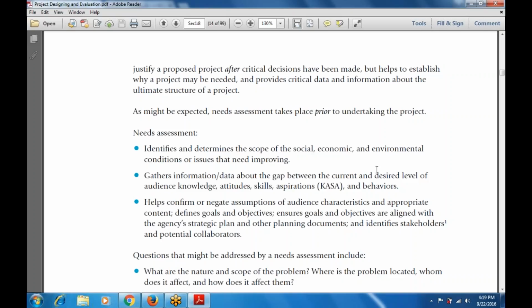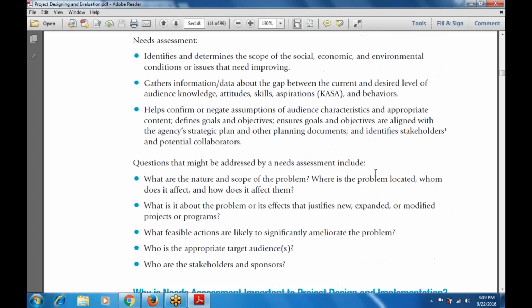Questions that might arise in needs assessment also include: what are the nature and scope of the problem? Where is the problem located? What is the main scenario of the problem's location? Whom does it affect, and how does it affect them? So first of all, what is the nature of the problem? Then what is the scope of the problem?